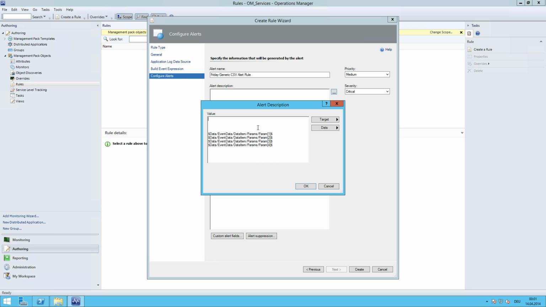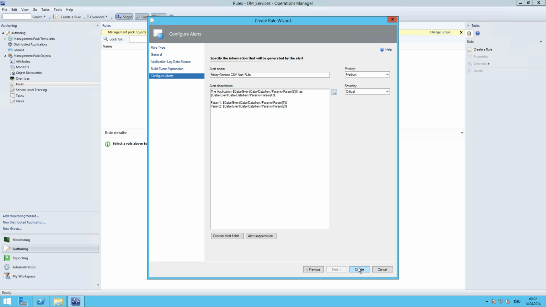And we will add some more text, like the application. And just to show the other parameters, we will write them like this. And a label like parameter 2. Click OK and hit create.